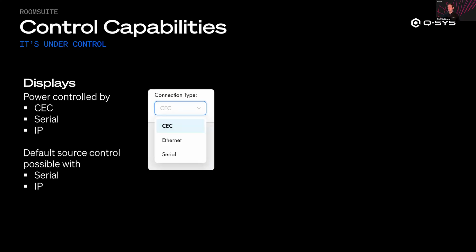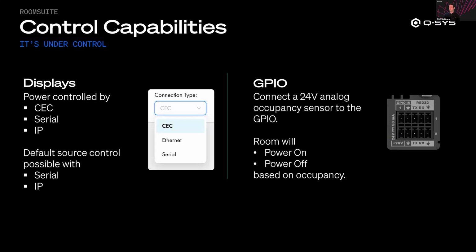So, like I was mentioning, control of your displays. You can choose CEC, serial, or IP control, as well as whatever the default source is, and that GPIO in order to connect to an occupancy-based sensor. That way you can tell if a room is being used or not. That becomes very important for reporting back to our Reflect cloud platform.